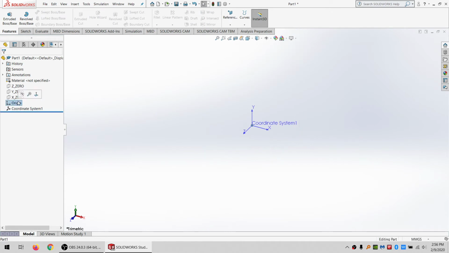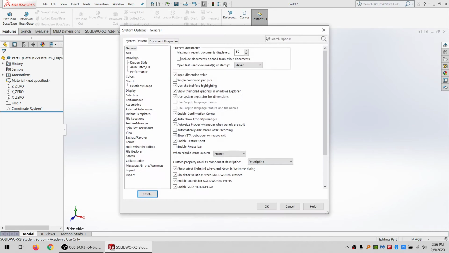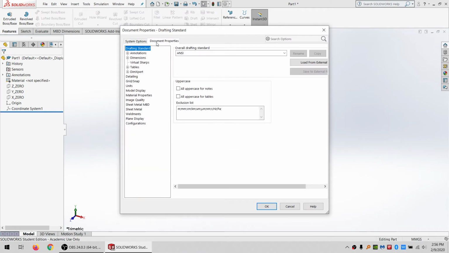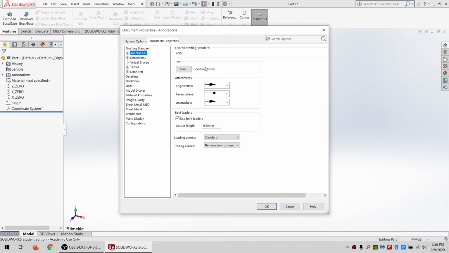And I've got my origin, which I want to hide. I've got my coordinate system, which I want to hide. And let's see, if I click up here and go to document properties, I've got all sorts of options as well. So if I wanted to have a different default font, which I actually like as a default font, and it comes in as 3.175, which is to the standards. I like that. I've got no problem with that really, but I could change it if I wanted to.